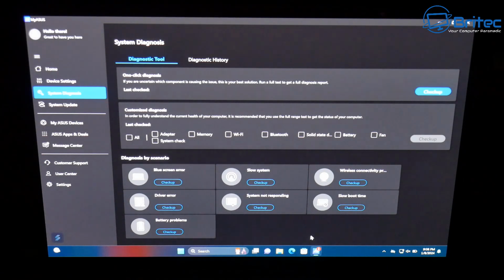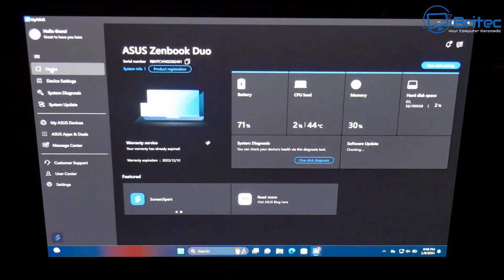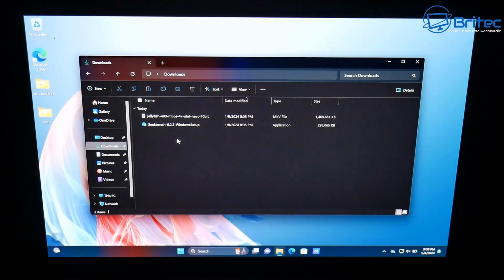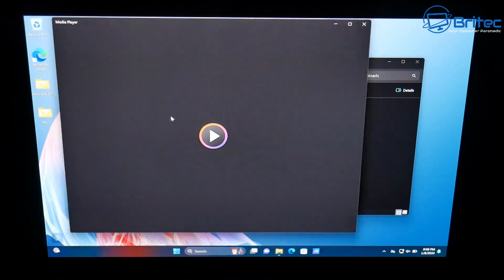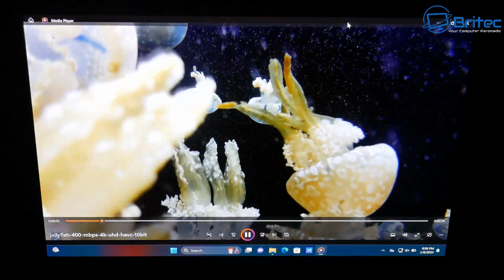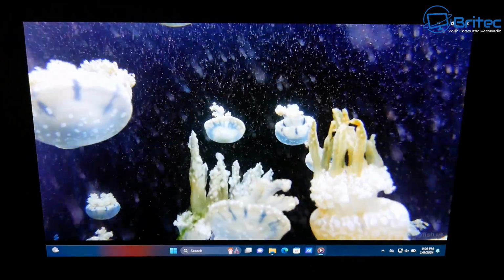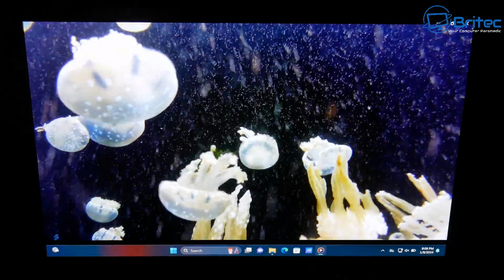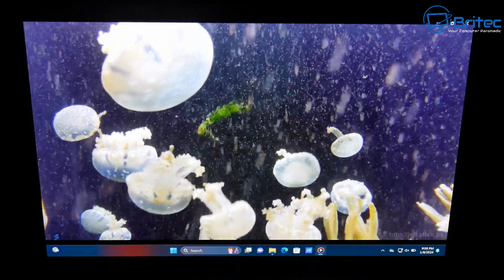So everything is inside the My ASUS software, and no one does it better than ASUS when it comes to that particular type of software. I just want to quickly check video playback here, and you can see Jellyfish 400 Mbps, 4K Ultra HD, HEVC 10-bit file. You can see it's silky smooth.